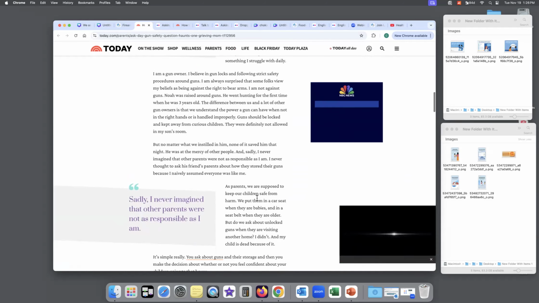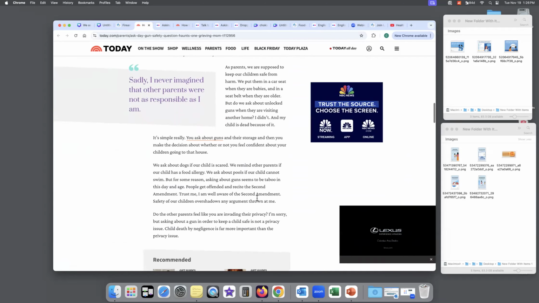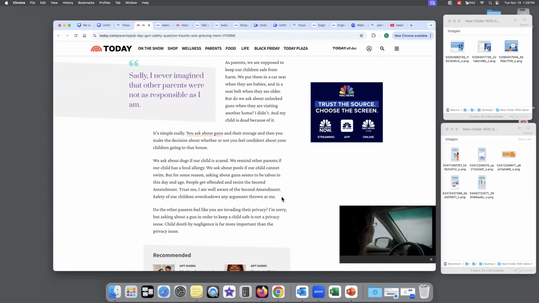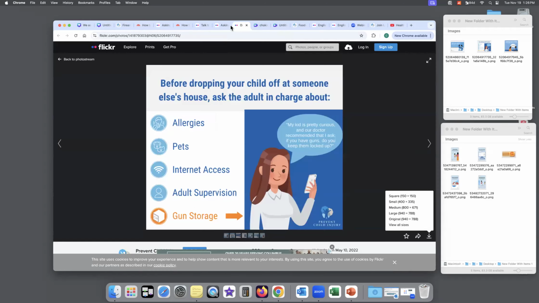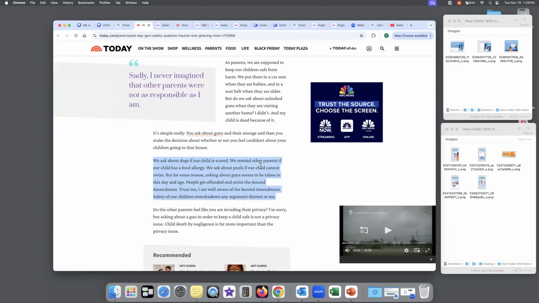What I did is I went through it and I read and I found a quote that looked very similar to the type of thing that we were talking about in the toolkit. So it's right here. We ask about dogs, things like that. This is all backing up what we are talking about in this toolkit. And so I decided that that was probably a good quote to use for my carousel. So here's how I did it.